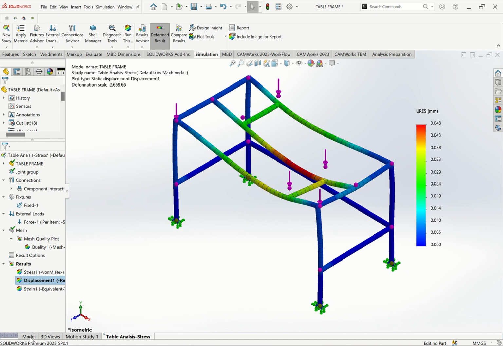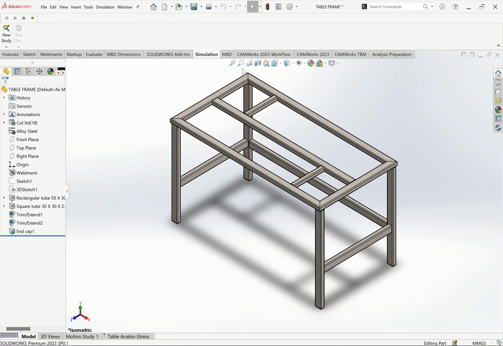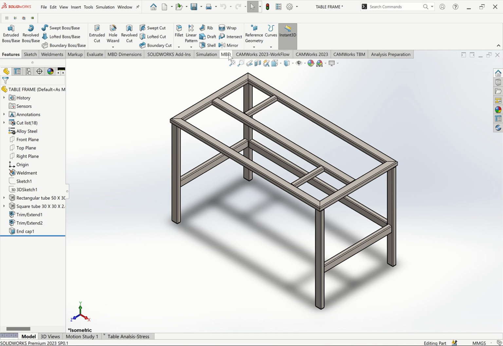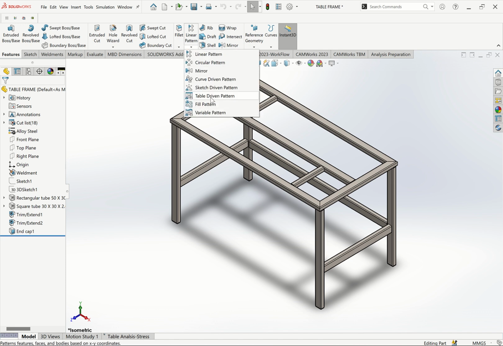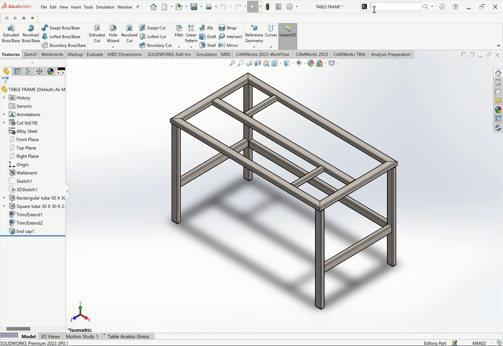Or I will come to my design model. I'll do welding. For example, let me check welds. Weld. You can do weld. You can search weld bead. You can bring it here.